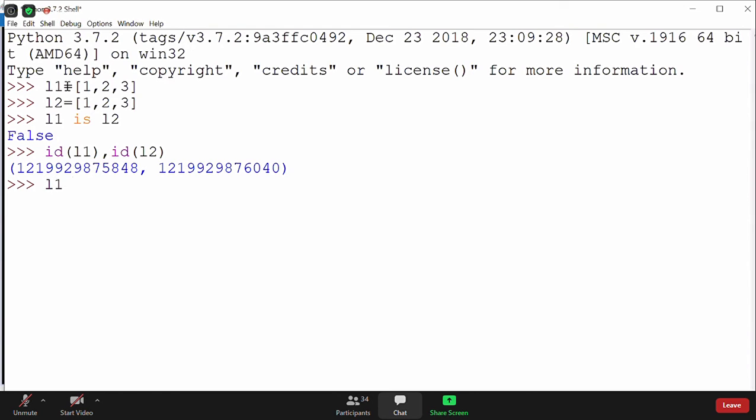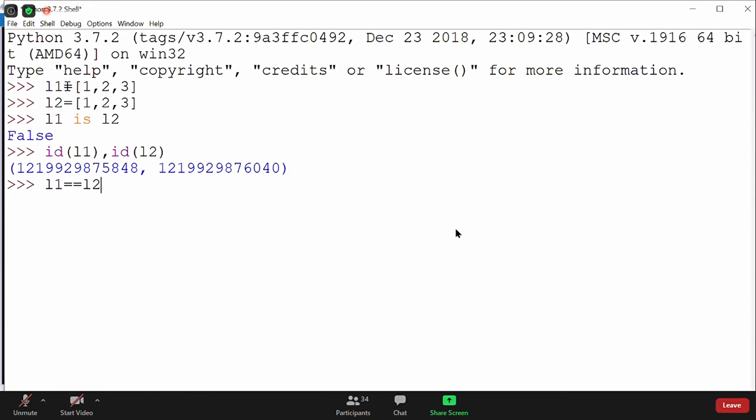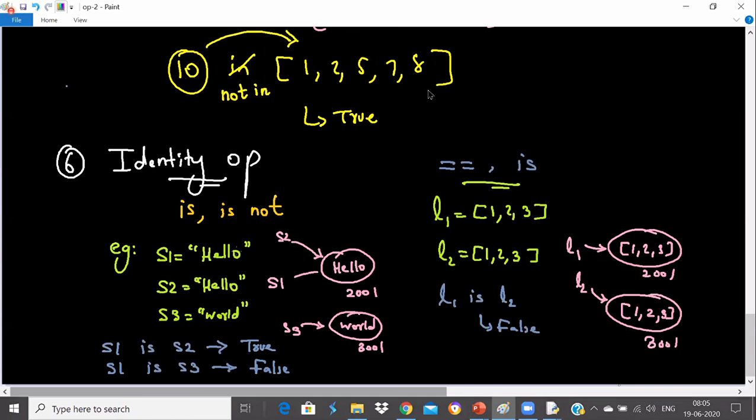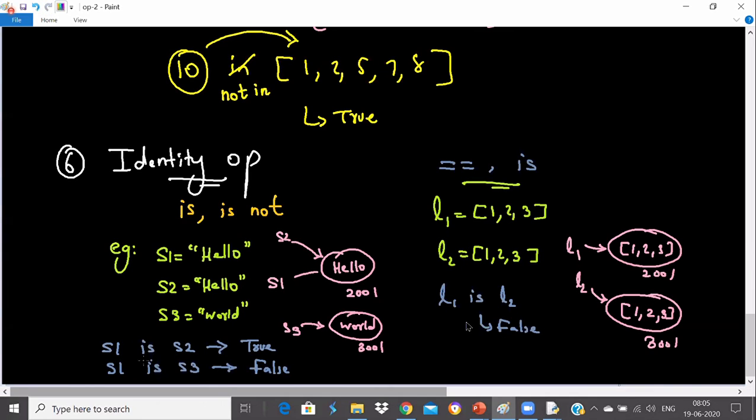But what if I say L1 is equal to L2? L1 double equal to L2 will return true 100% because double equal will check the content and is will check the addresses. Okay, is will check the addresses. So this will return true. Why I'm explaining this is because you may get confused whether is is checking the content or address. So we have proved with this example that is checks the addresses, not the content. If you want to check the content, then you have to use double equal. It will check the content and this will check the address.